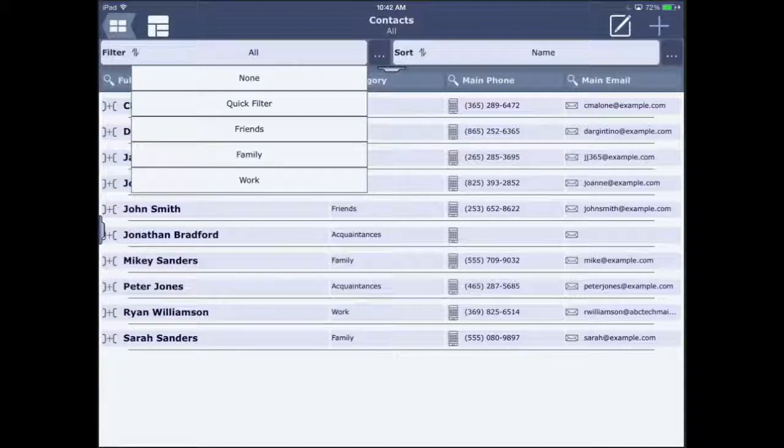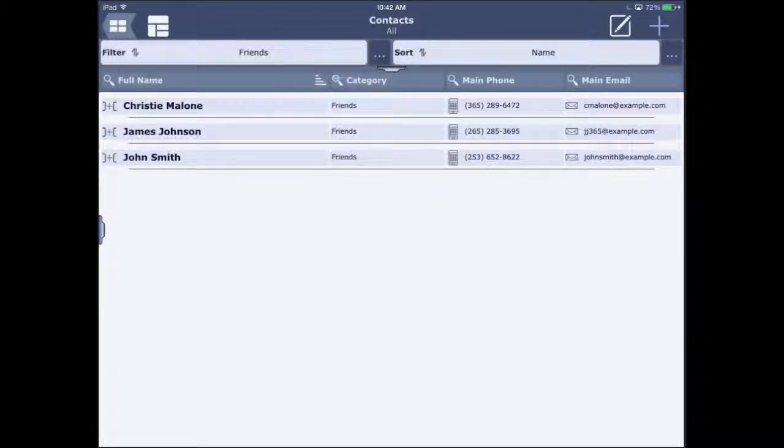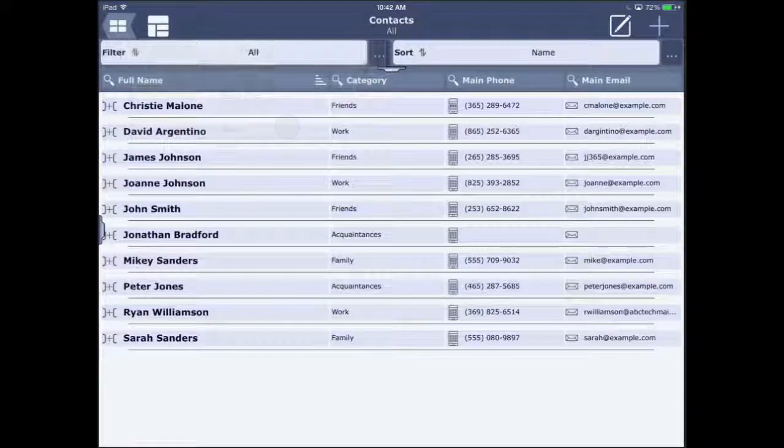So moving on. The friends, family, and work and all are filters that I have previously created, and so I can tap on friends and just see that this record is only displaying contacts with the category of friends. Change that back to all, and you'll notice that I have a category called acquaintances, and because of that, I want to add a filter for my acquaintances.